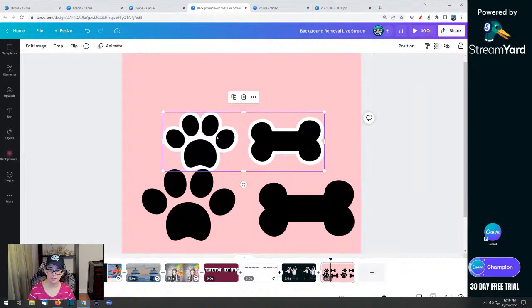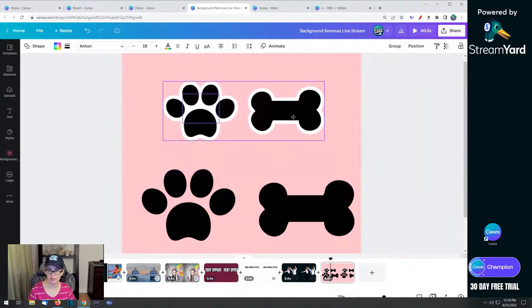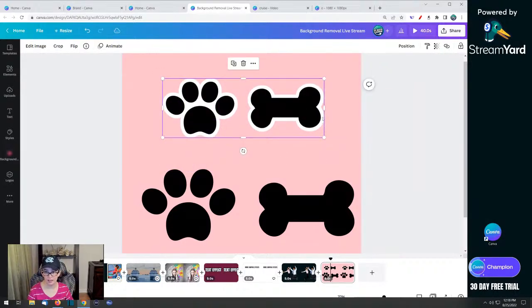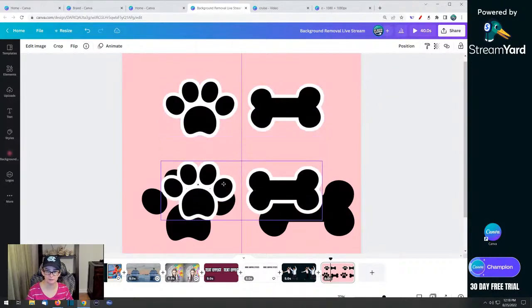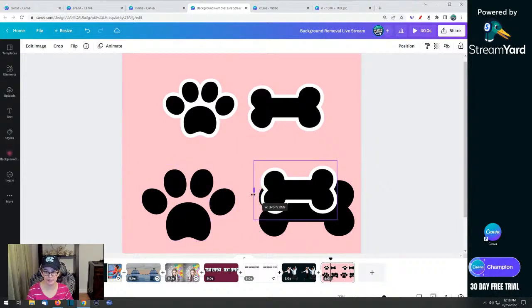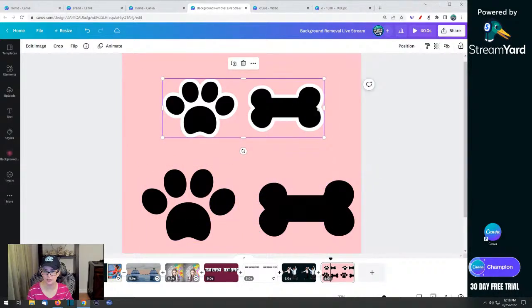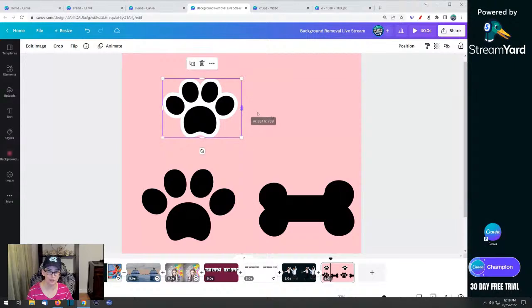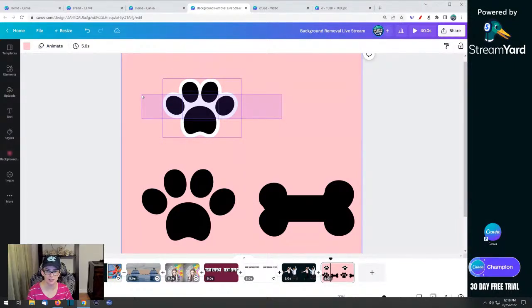Now, this is two different images, and how you can fix that is you can duplicate it, and then you can slide this one in like this, and then you've got one image, and you can take this one and slide this one in, and you've got one image, and I'm going to select these two and group them.